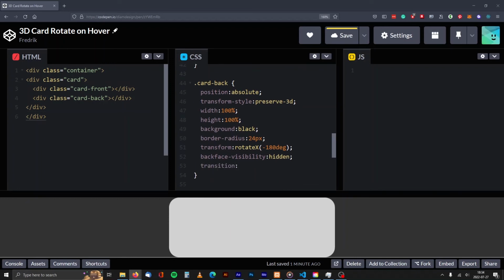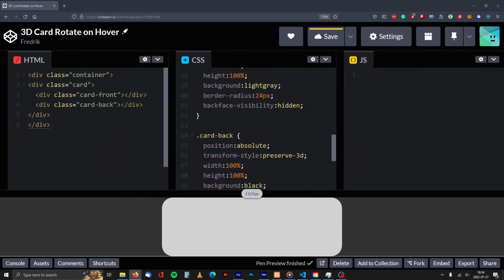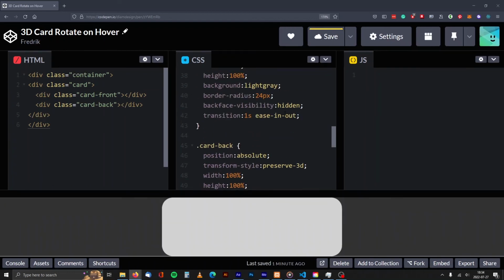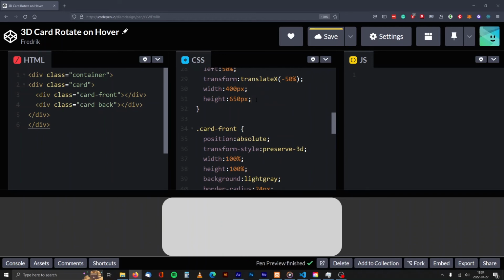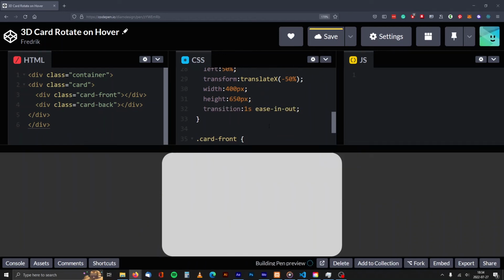Then we just need to put in the transition. It's gonna have to be the same for all of them. Ease in, out, for example. You can use whatever you want there, as long as it's the same on all of them.